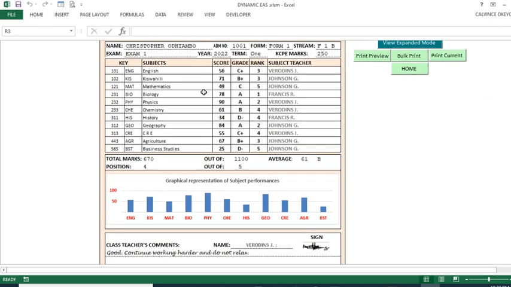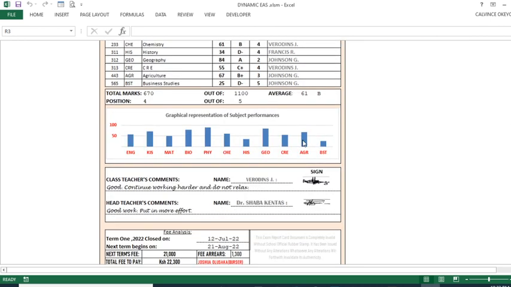Then here we have the performance. You can see the key, the subject aliases, the code, and the subject names. Here we have the scores, grades, and the rank of the student in that particular subject. Like in this subject, biology, this is the one leading, position one. These are the subject teachers. Then down here we have some small analysis: the student has 670 marks out of 1100, a mean average of 61 with a grade of B, position 4 out of 5. Then we have a graphical representation of subject performances.